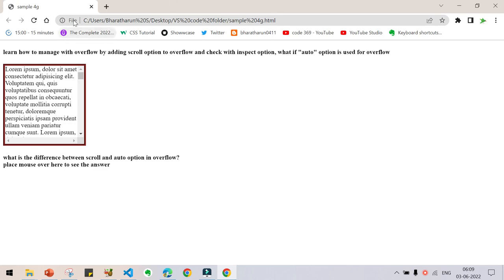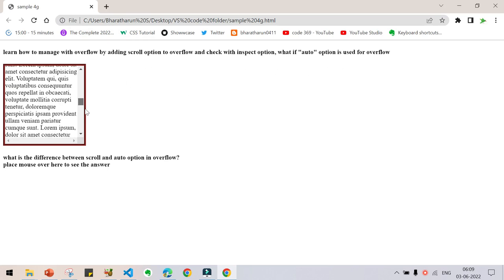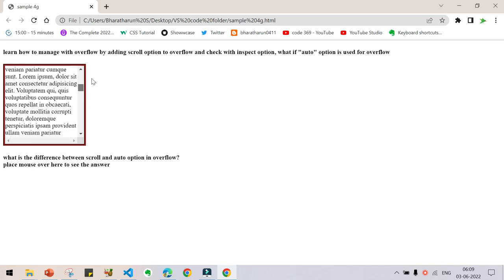Today's project is Overflow. Okay, Overflow. What is Overflow? Here you can see a lot of text written here, but we are using overflow. We are using scroll to see all this text.